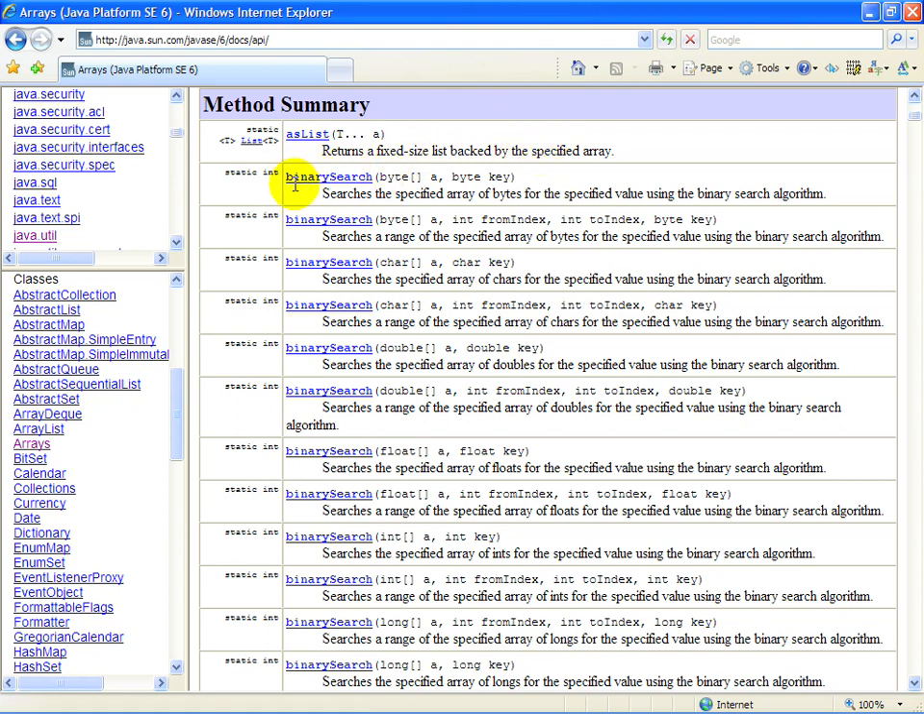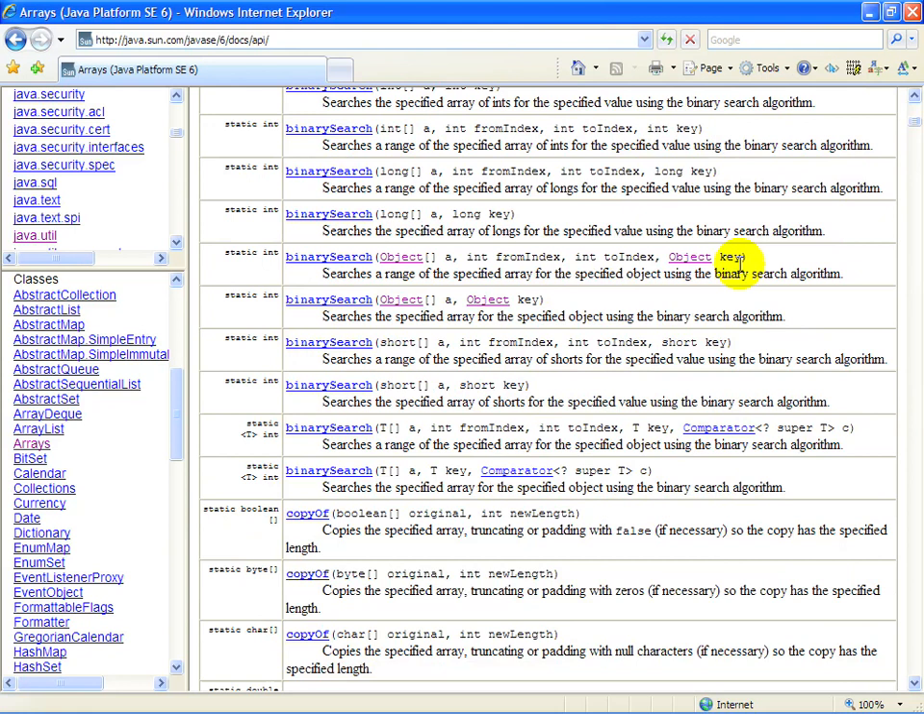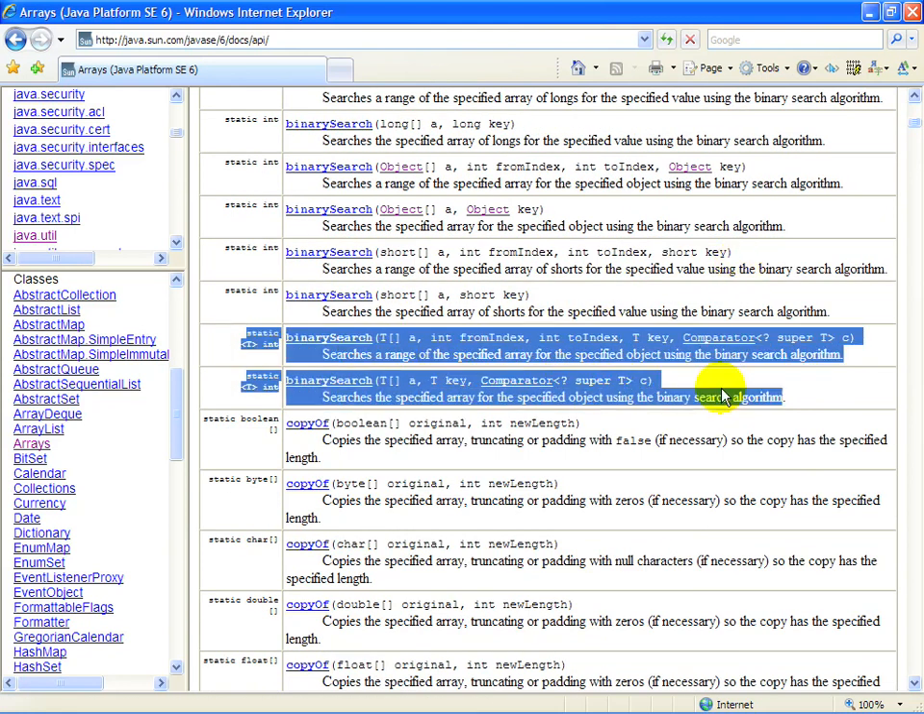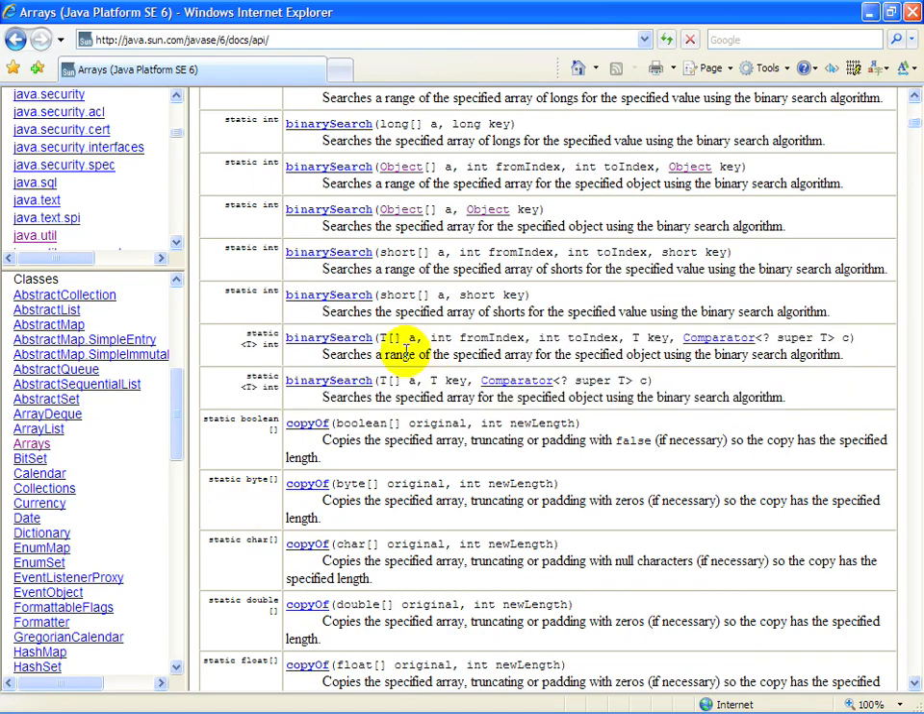Also, you'll notice that there are many overloaded versions of the binarySearch method for various different primitive type arrays, and as I scroll down you'll see towards the bottom that we also have generic versions that allow you to handle any type of array, not just primitive types. When you see T and a set of square brackets, that's an indication that this is a generic implementation of the binarySearch method and that it can receive an array of any type as its argument.